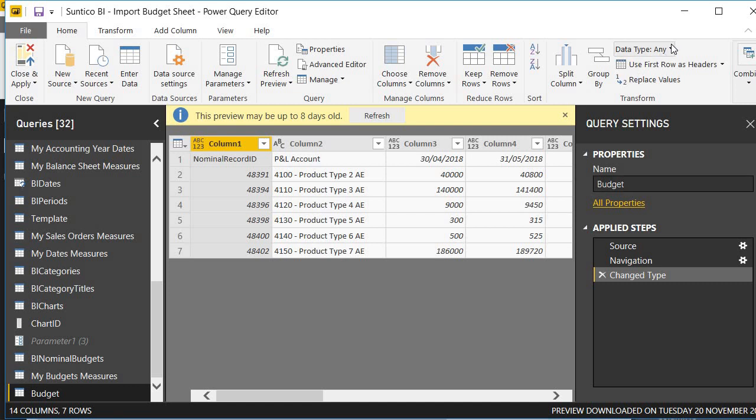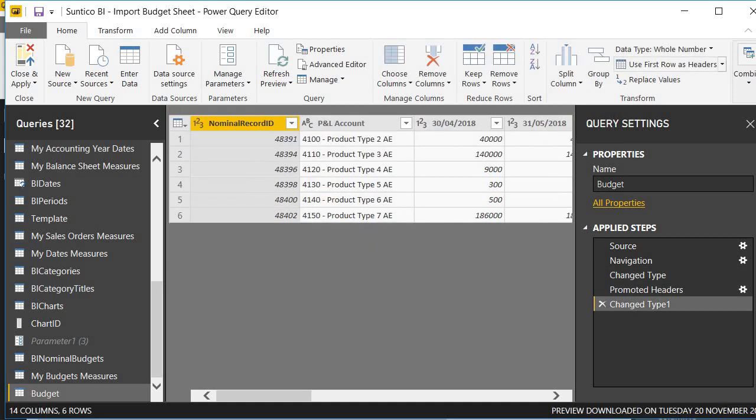So the first thing I can see is I'm presented with an option to use the first row as headers, so I will do that. The second thing, as I mentioned, is I don't actually need both these columns, the PL account and the nominal record ID, so I can get rid of this.